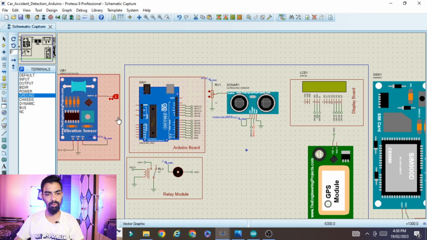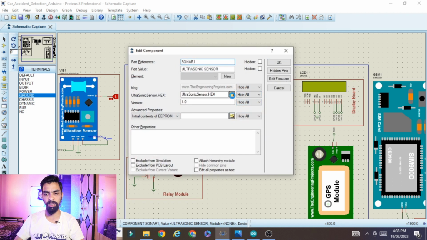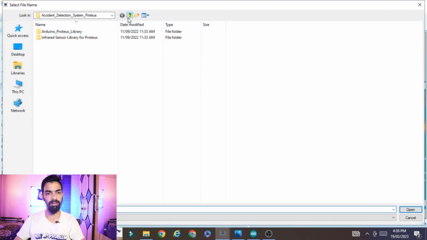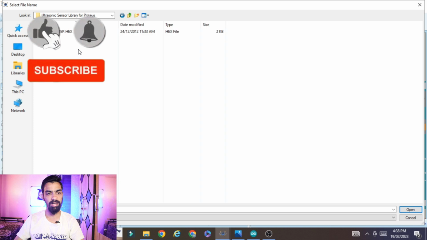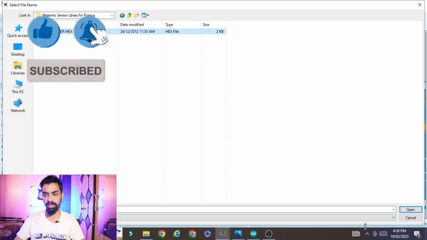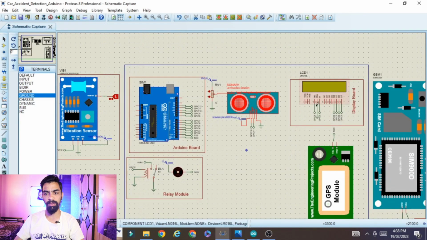Now the point is we have to load the hex file into this ultrasonic sensor. So how to load? Just double click on this ultrasonic sensor, click on this folder, and again you can go to my downloaded folder. You will find this file, the ultrasonic sensor library file. Go inside that file, select this hex file and click on open and click on OK. In this way we have completed the hardware part of this project.